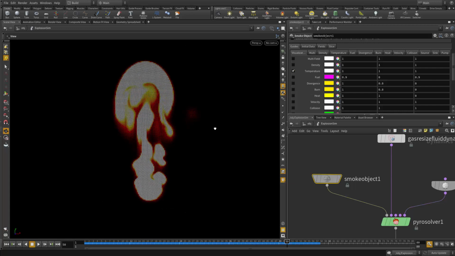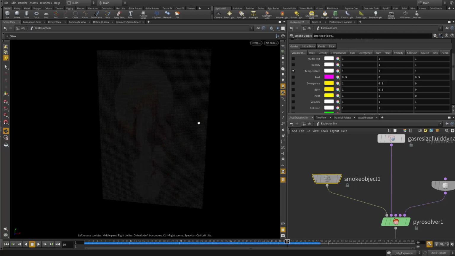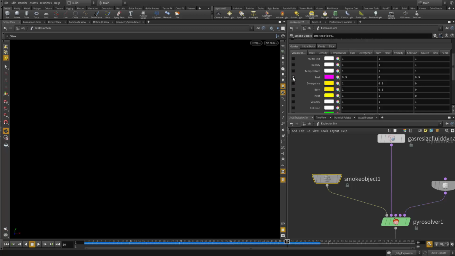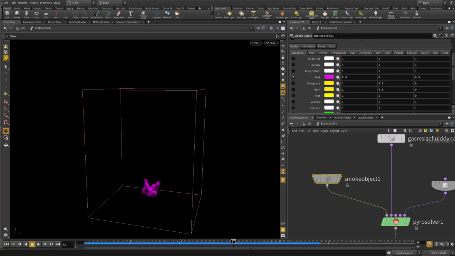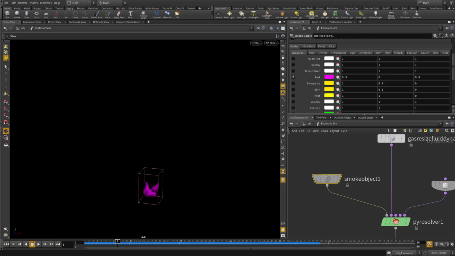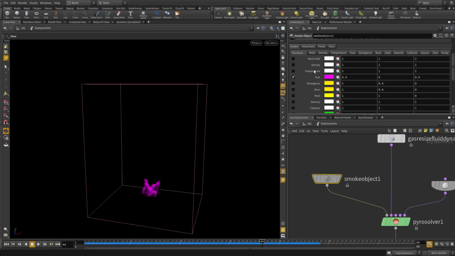as you can see here, right? And you can also go to fuel, take a look at our burning fuel, which is basically that. Anyway, the first thing I want to fix is that visualization.